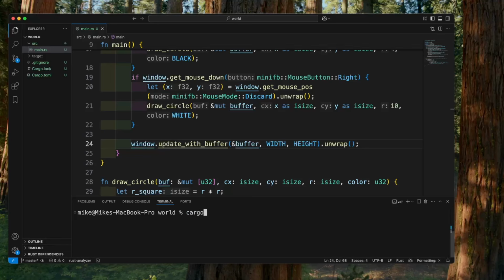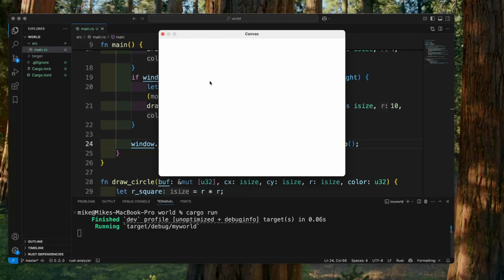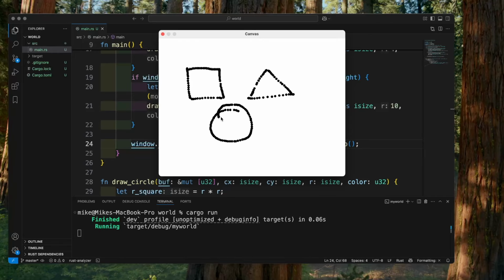In the terminal, let's run cargo run. It will open a window. This window is a canvas. We can draw in this window. We can hold the right button on the mouse to erase the line we drew before, like this. This is how we build a basic canvas in Rust.